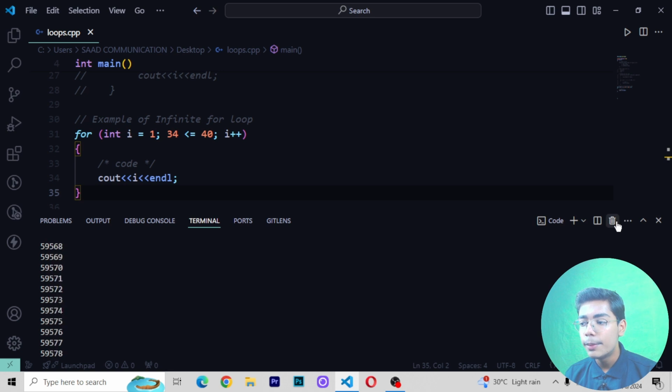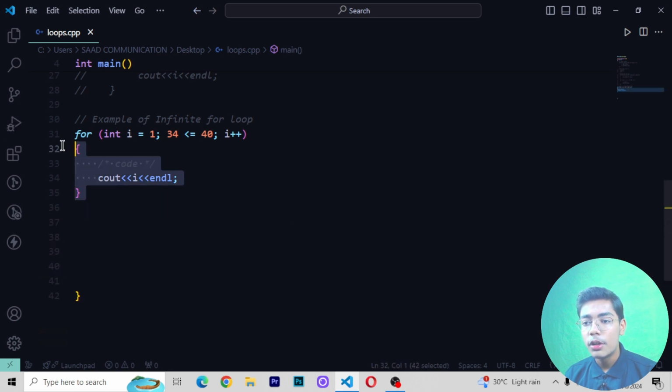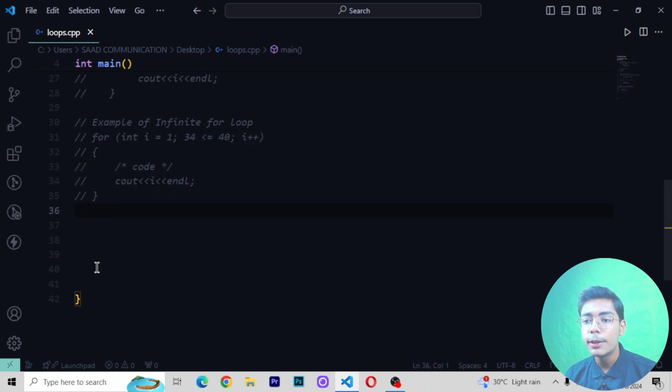To stop, you can simply delete this function, or you can comment it out, and we will be doing the same thing. We will be commenting out this function because I hope you understand how you can use an infinite for loop in C++. We can also use an infinite for loop in Python, but it is a different way to use that in Python. So now moving down to the second loop, we'll be understanding what while loops are in C++.